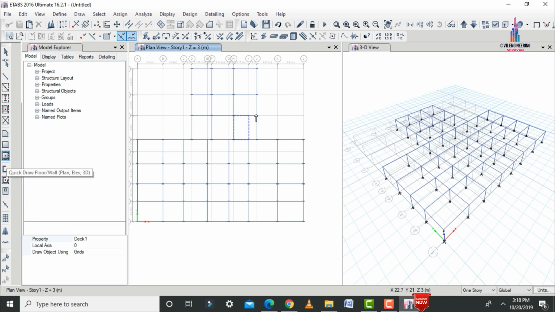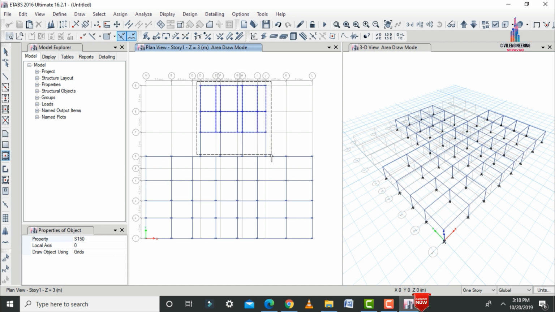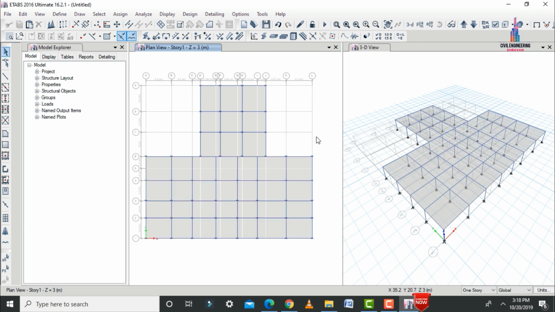Click on quick draw options here. Select the deck 1 to S150. Here we have to select this top portion for assigning the slab like this. After that we have to select the bottom portion also for this slab section. After that we have to click on escape.